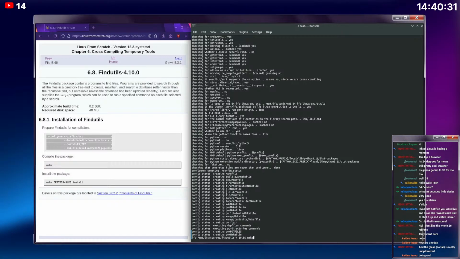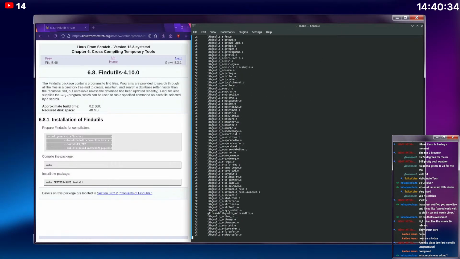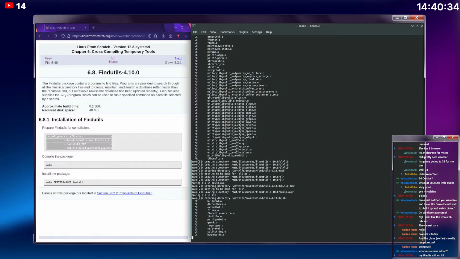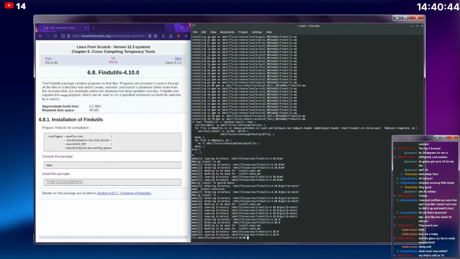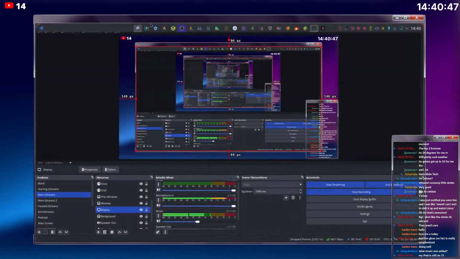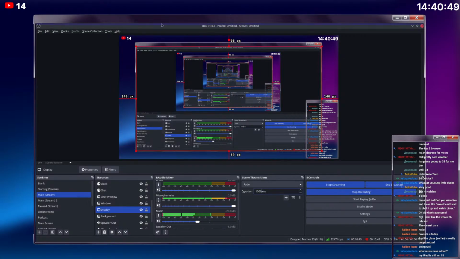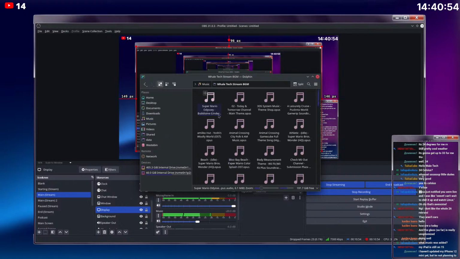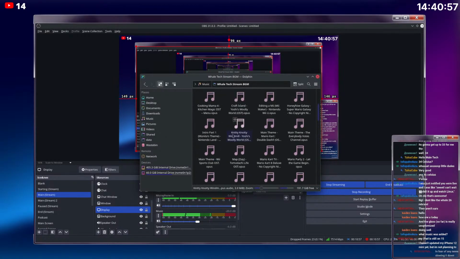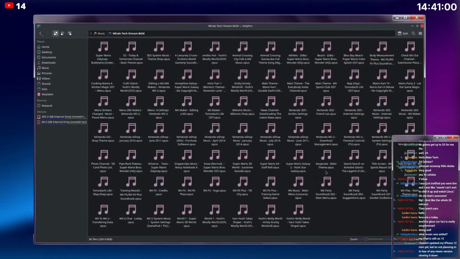What music was added? Well, I had to name them 1.opus, 2.opus, 3.opus, 4.opus, and so on and so forth. So I don't know which one's which, but I can look at my music playlist if I go back on my main display. That was slow. That was a slow transition. Anyway, Whale Tech Stream BGM. Here's the whole playlist. There's the playlist. Oh no, there's stuff rolling. Well, it should be fine.